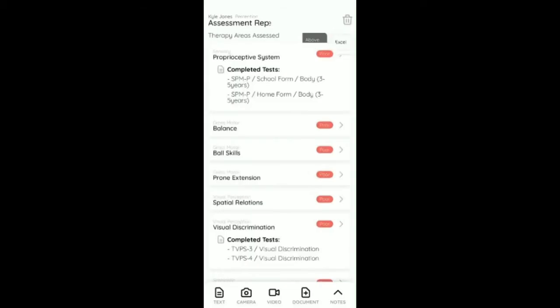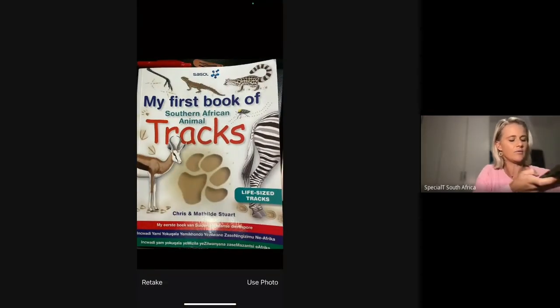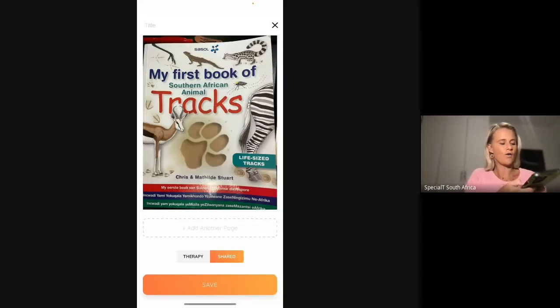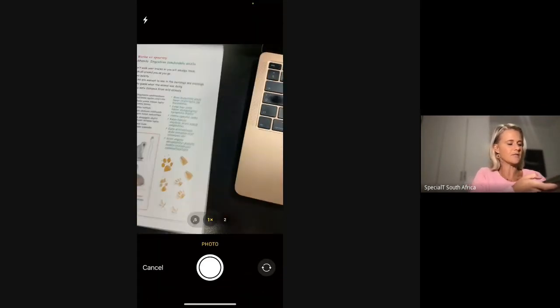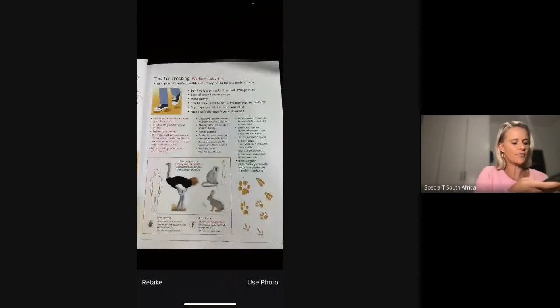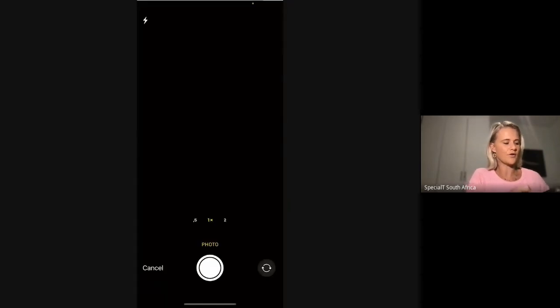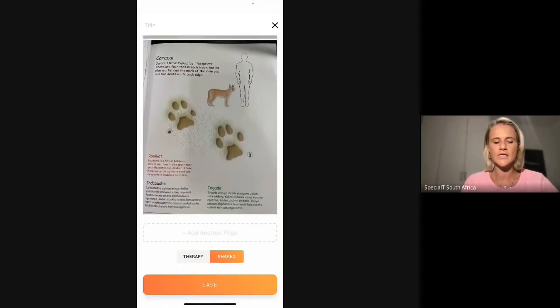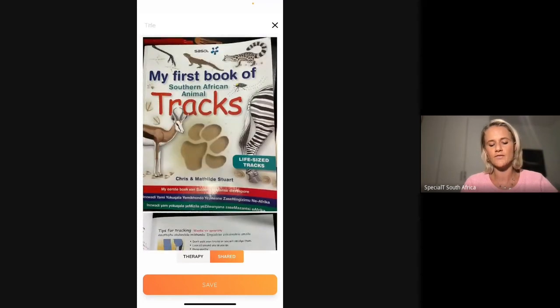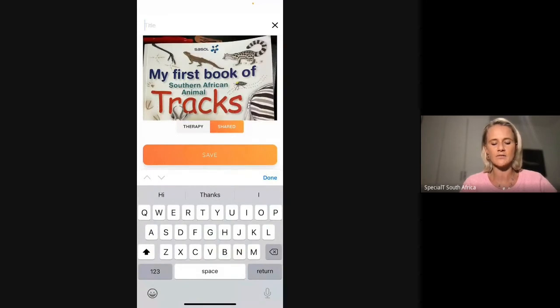If you would like to add a document, you can easily do that by clicking on Document. Then you scan by taking a photo of each page of the document. So you easily line up your phone and you can add all the different pages of the document. Take really nice pictures and you can then page through the different pages of your document. You can also give your document a title.